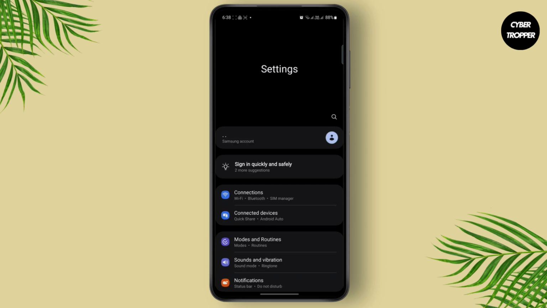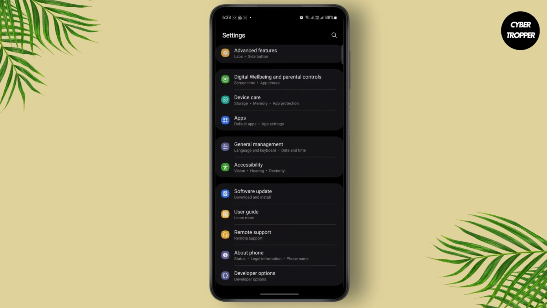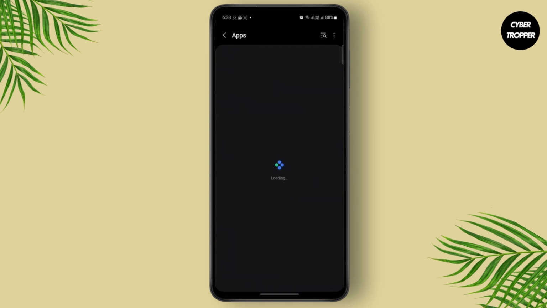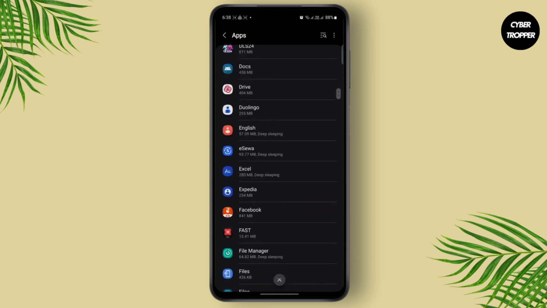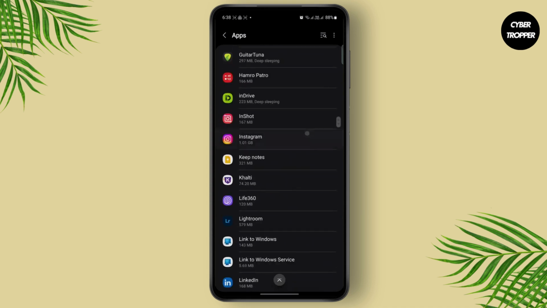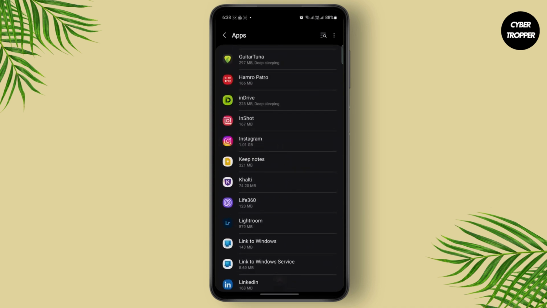But if it still doesn't fix your problem, then first of all, open up your phone settings, scroll all the way down until you see your app settings, tap on it. Now here you will see the list of all of your apps on your phone and make sure to find Instagram here. So scroll all the way to the bottom until you see Instagram, just tap on it.